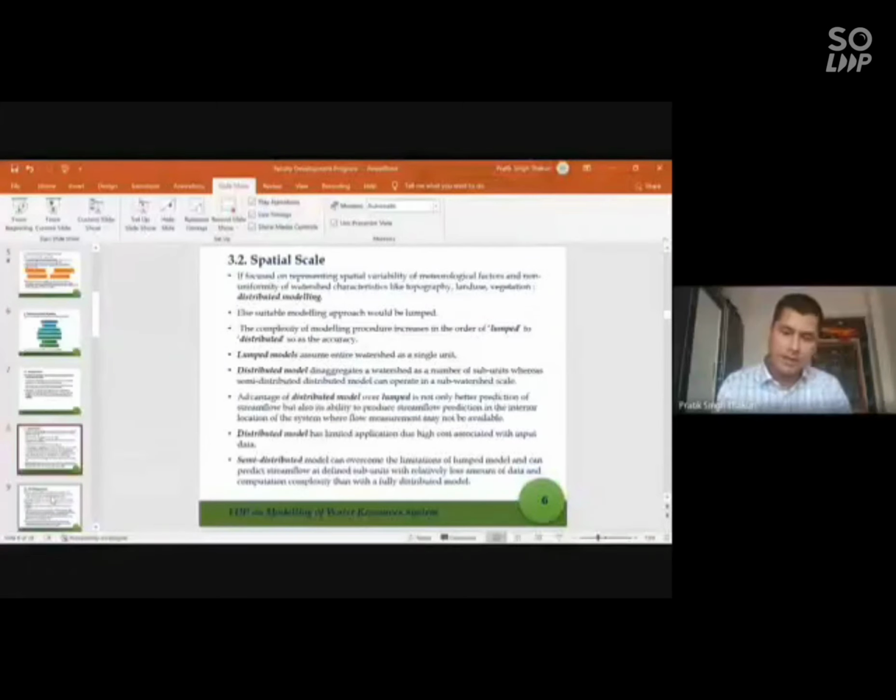But the complexity of the model processes and the data requirement would thoroughly increase if you go from lumped to distributed. The lumped model is very much less complex compared to distributed ones. So the complexity of the model is another factor in the selection of the model. What complexity would you like to deal with? What is the level of data you have available? That would be another factor.